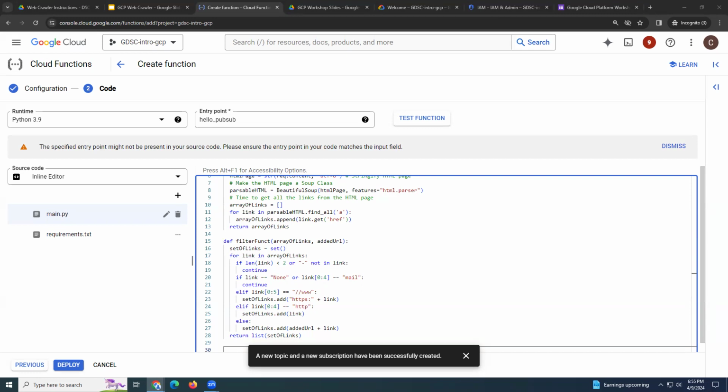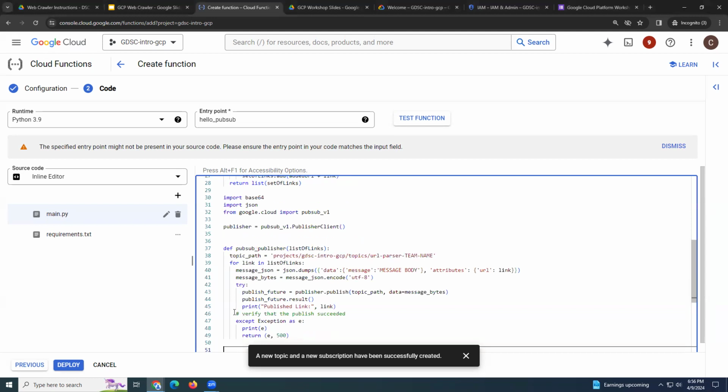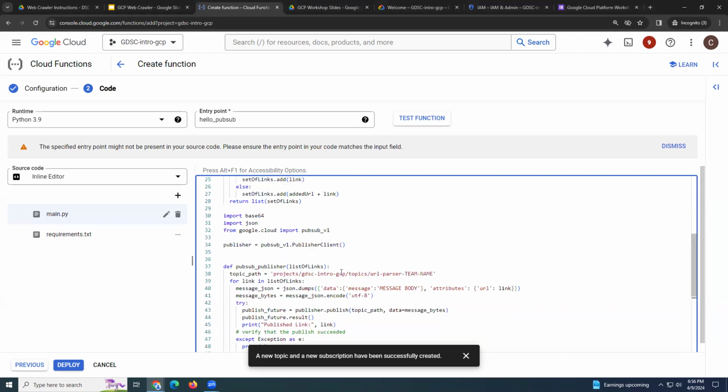So in my case, I would replace URL parser -t name with URL -parser -dsc, for you guys, whatever your team name may be. So again, this is important that you guys type this out correctly. We'll go ahead and copy this, and we can go ahead and add it to our code base.